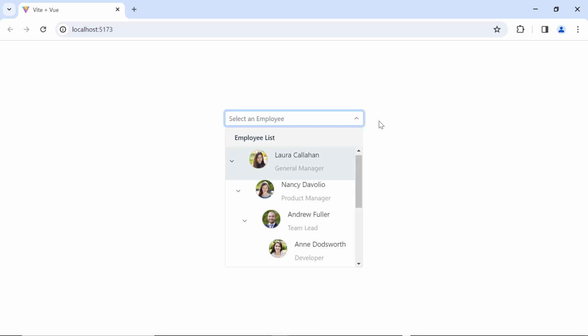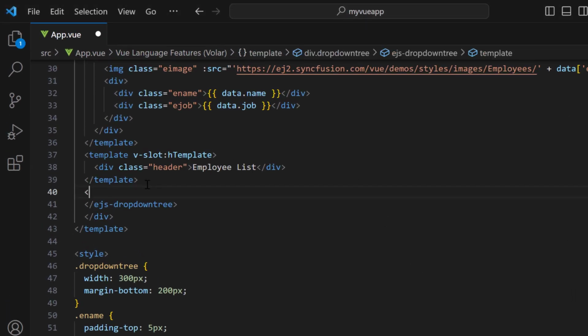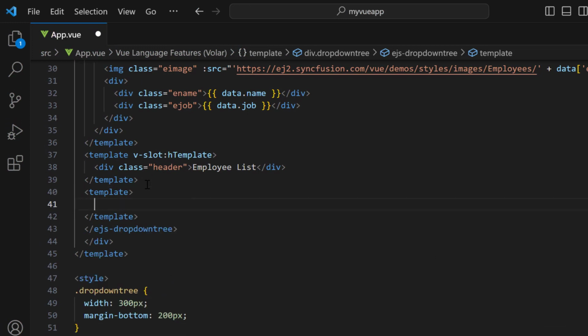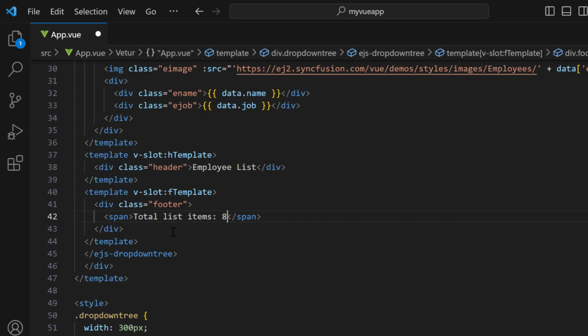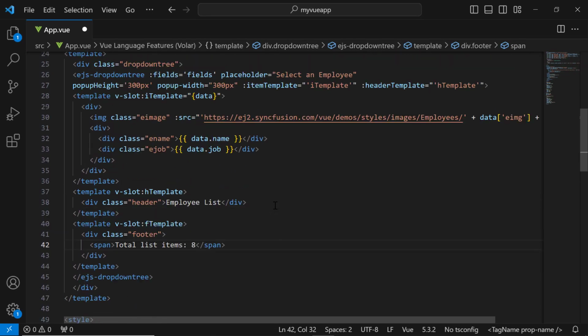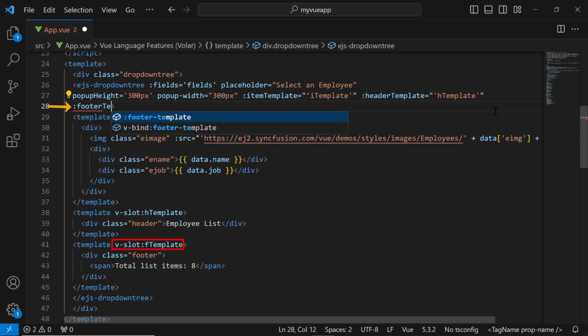To show the total at the bottom of the pop-up, I use the footer template. I add a template tag with a v-slot directive and name it fTemplate. Inside this template, I define the division element with class name footer and span element with the text total list items 8. Here, I've shown a static count of the total list items in the footer, but you can also display the dynamic count of items from the data source. Then I assign this template to the footerTemplate property.